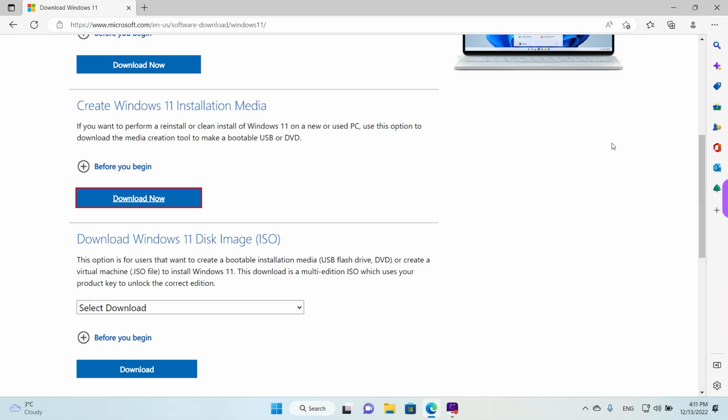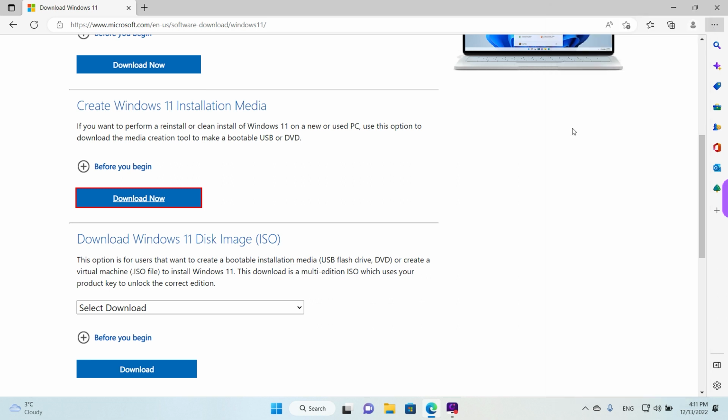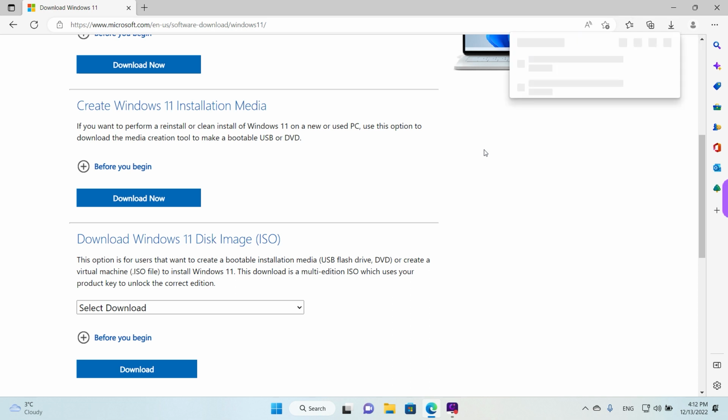If the downloads disappear, like it has now, either go to the settings, the three buttons here, and then click on downloads. Or alternatively, a quicker way, just press Ctrl and J on your keyboard at the same time and the downloads will pop up. Left click once on the media creation tool to open it.